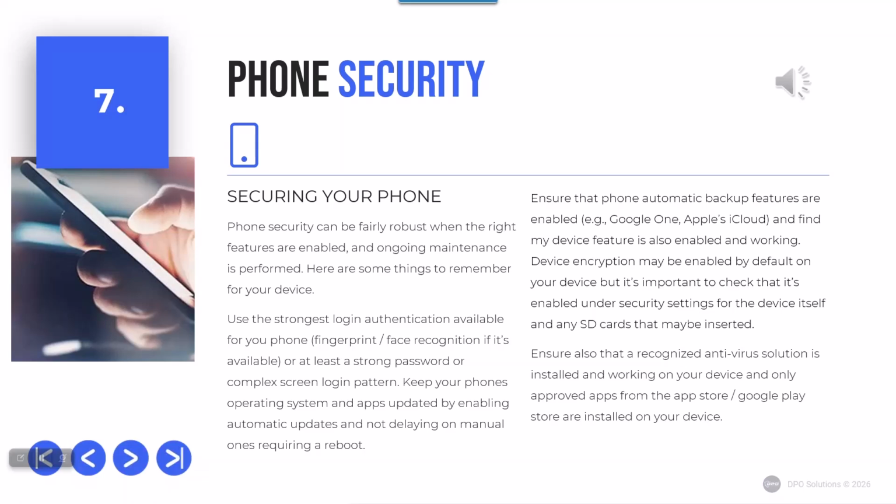So what are some steps to securing your phone? Well, phone security can be fairly robust when the right features are enabled and you perform ongoing maintenance in a timely manner. So here are some things to remember. Use the strongest login authentication available. This is usually fingerprint or face recognition, or biometrics as it's known. If that's not available for some reason, be sure to use a strong password or at the very least a complex screen login pattern. Keep your phone's operating system and apps updated by enabling automatic updates and not delaying on manual ones requiring a reboot of your phone.